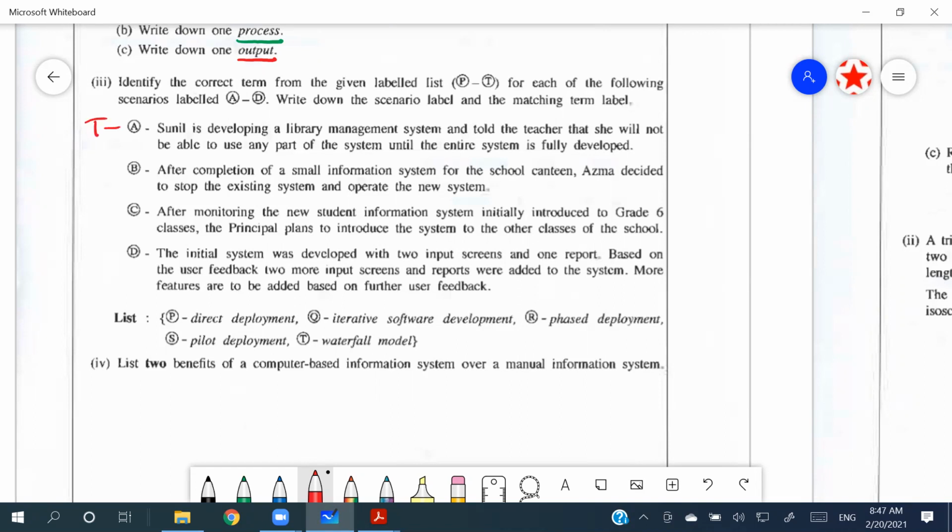And B, it says after completion of a small information system for the school canteen, Asma decides to stop the existing system and operate the new system. Stopping the existing system at once and starting the new one from that point onwards is called direct deployment. So B is going to be P.